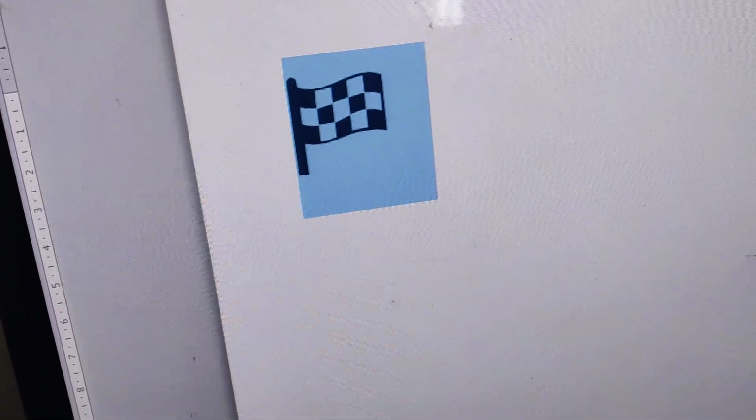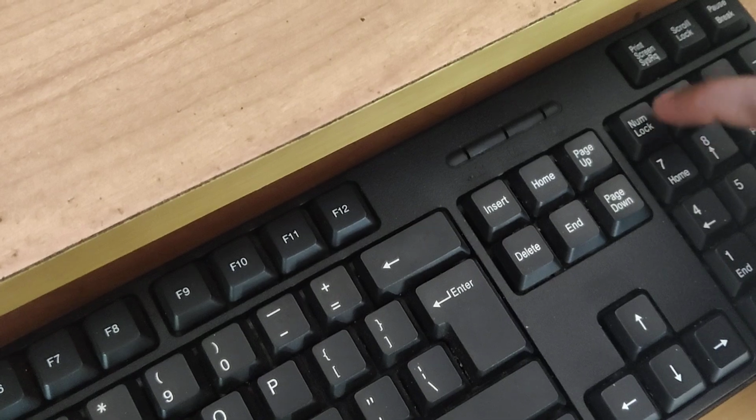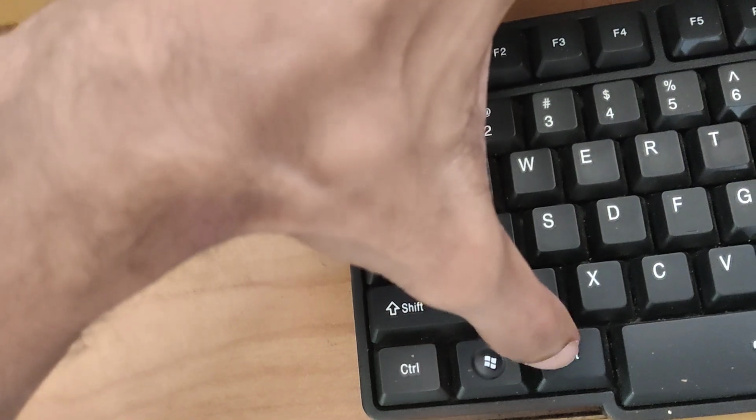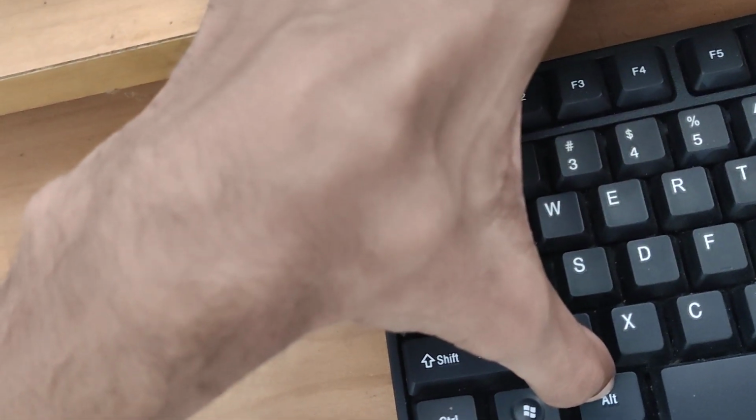So first step is you must go to your computer keyboard, and there you can see this is the number lock. You must press number lock. Now you have enabled the number lock. Now you can see an alt key on the left side of the space bar. You must press and hold this alt key. You do not remove your finger from this alt key.